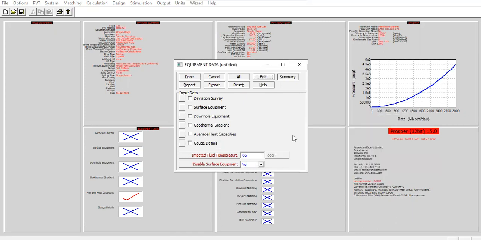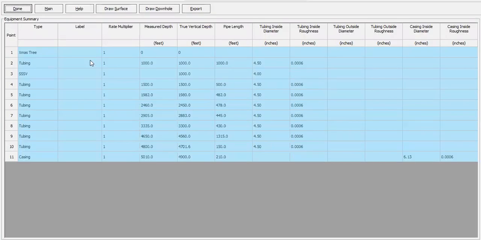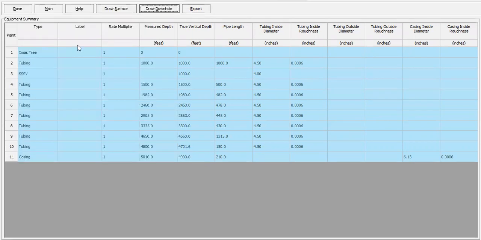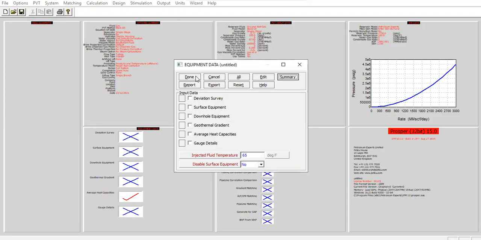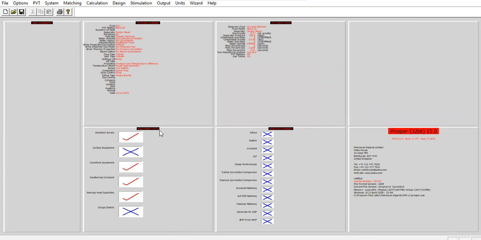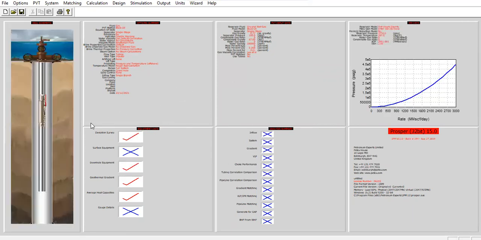Click done and check the summary in table and in picture. Okay, we have Christmas tree, tubing, subsurface safety valve, tubing, and lastly casing. Click done, done, done. All right, and we need to wait for a while. All right, now the Prosper is ready. We have the well schematic here.